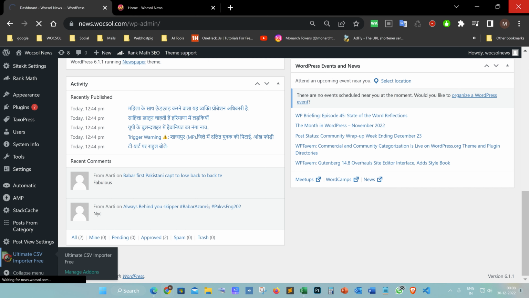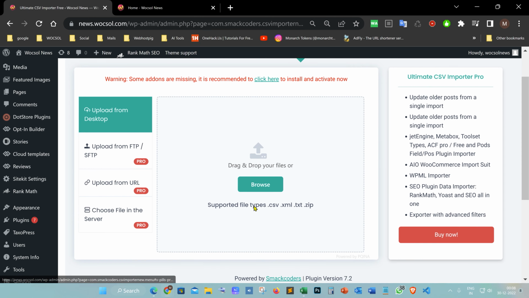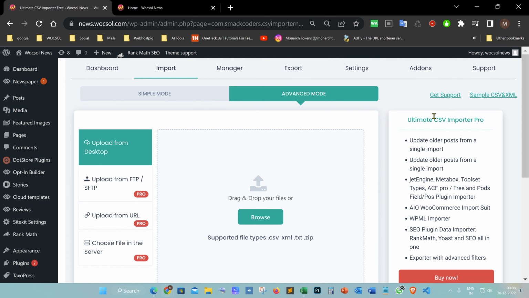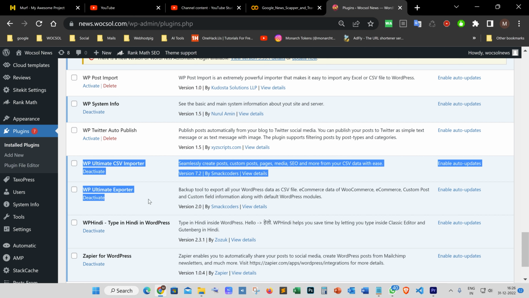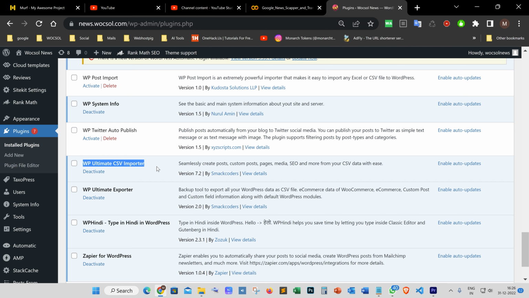To upload bulk news, let's first download a sample CSV file from the Ultimate CSV Importer and Exporter plugin from the WordPress admin dashboard. If you don't have the plugin, you can install it from the plugin section of WordPress, or you can directly download the plugin from the given link in the description of this video. You can directly upload this plugin into the Upload Plugin section of the WordPress dashboard.